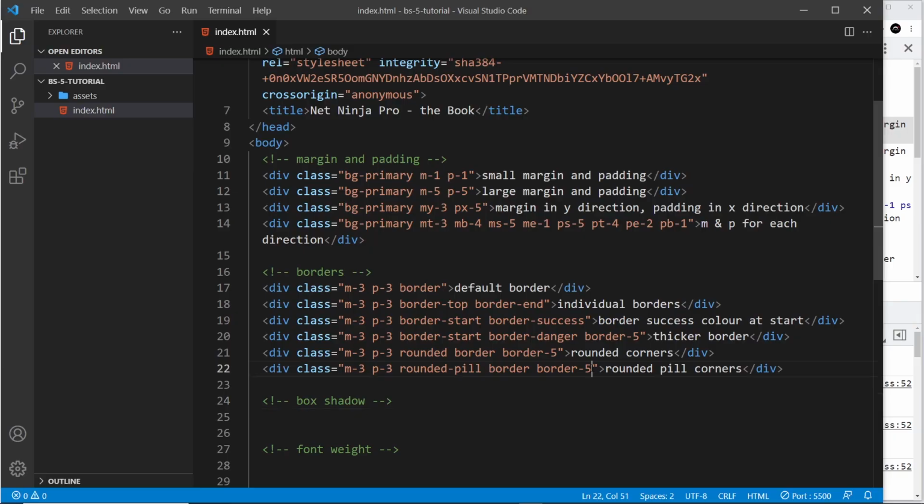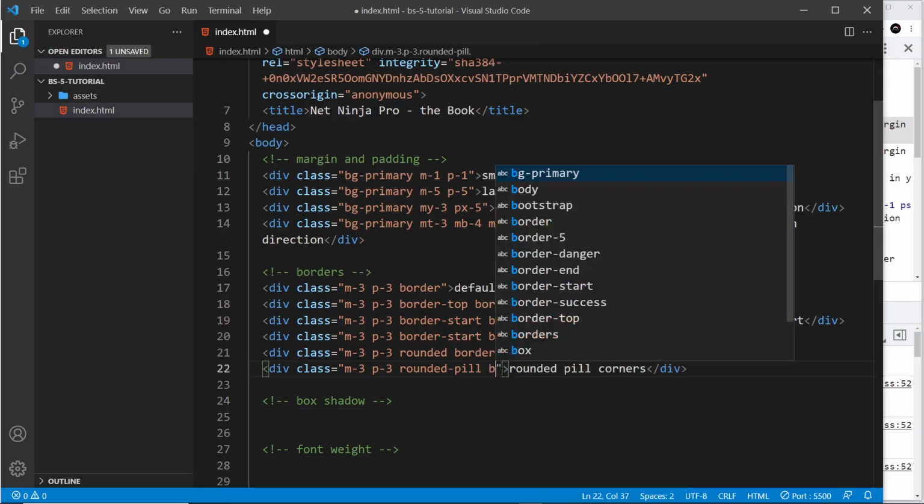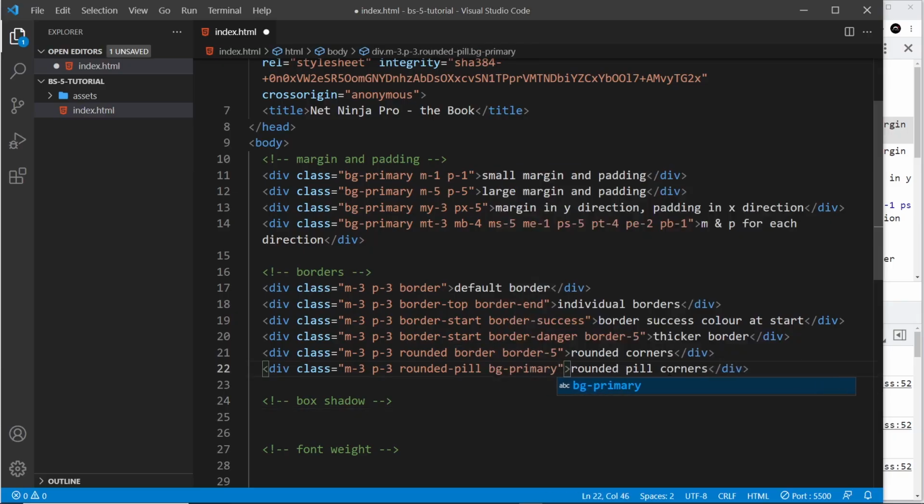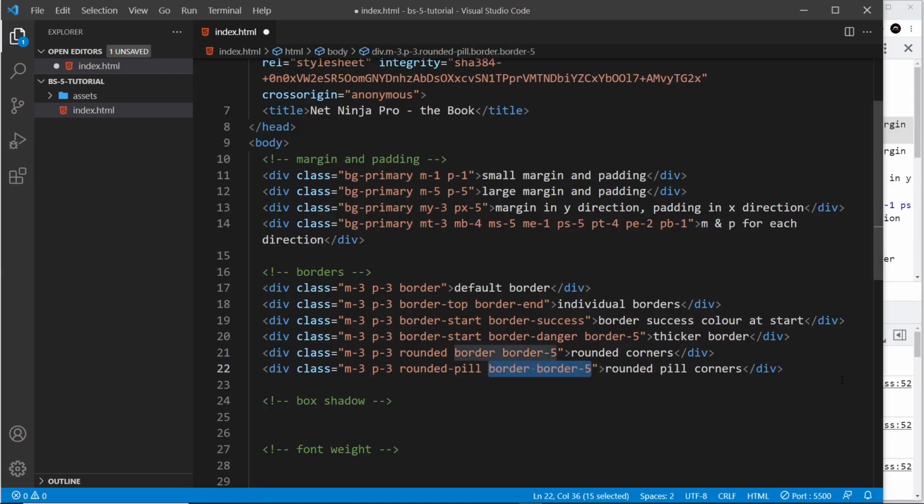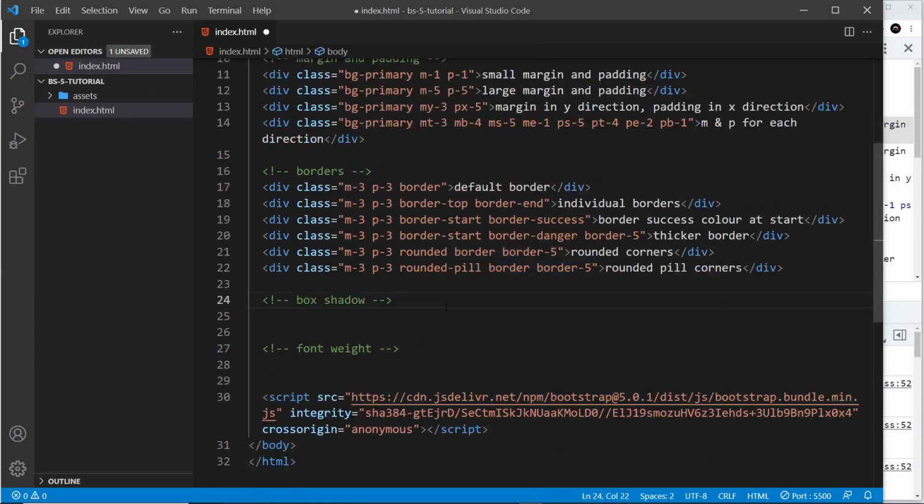And by the way, that's not just for borders, you don't have to have a border. We could take this off and just give it a background color. For example, I could say bg-primary like this, and it would still be rounded. It's just that the border gets that rounded effect as well. Okay. Alright, so that's borders.